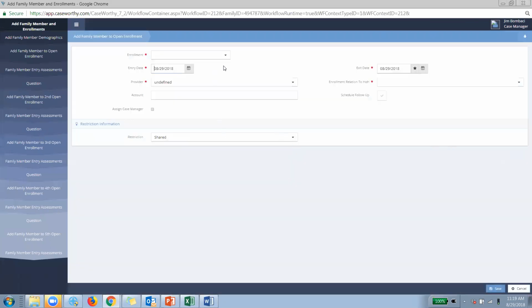All right. So now you're going to get to the enrollment screen, and you're going to be asked what program you want to enroll them into. So you would have to find the program you want to add. It'll default the provider and the start date. As usual, you have to identify what your start date is, so I'm going to do that. Your defaulted exit date is there.